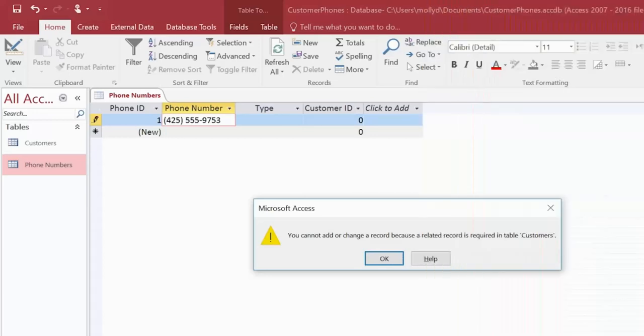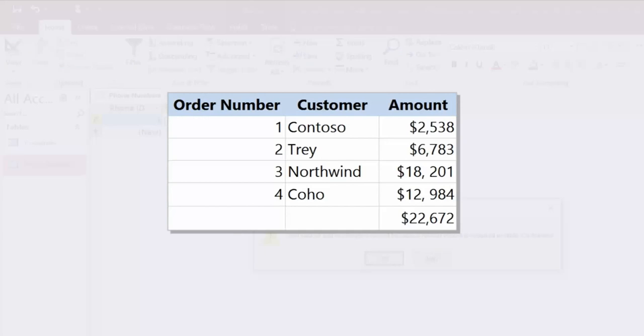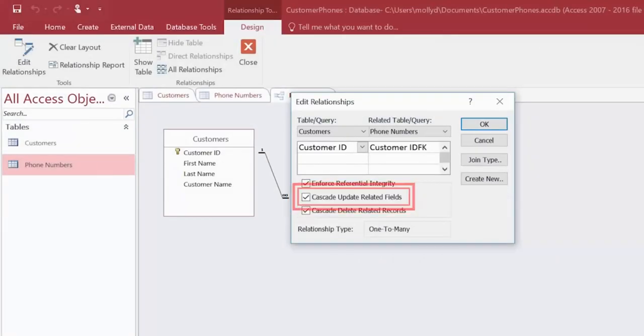The cascading updates setting allows any changes on the parent side to cascade through to any related records on the child or many side. If a customer changes his name, for example, you only have to enter that change in the customers table and any related records will change.